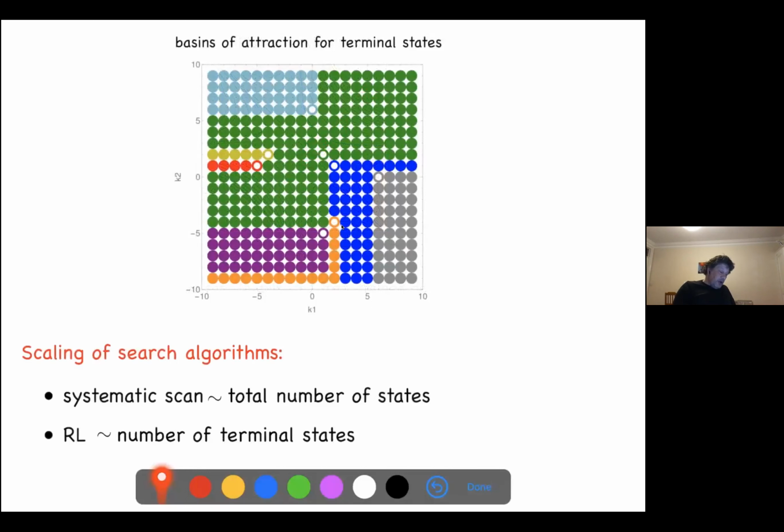And so what this shows is kind of why RL can be quite efficient at searching. It converts something that would normally scale, like the total number of states, if you performed a scan, you would have to scan over the total number of states, into something that scans more like the number of desirable states, like the number of terminal states. All you need is 1 episode per basin of attraction to find all these terminal states.